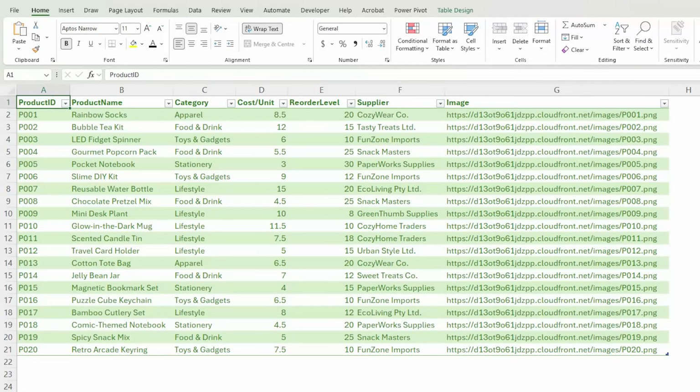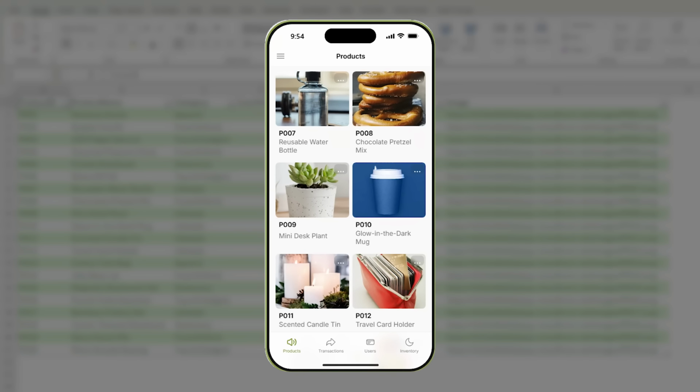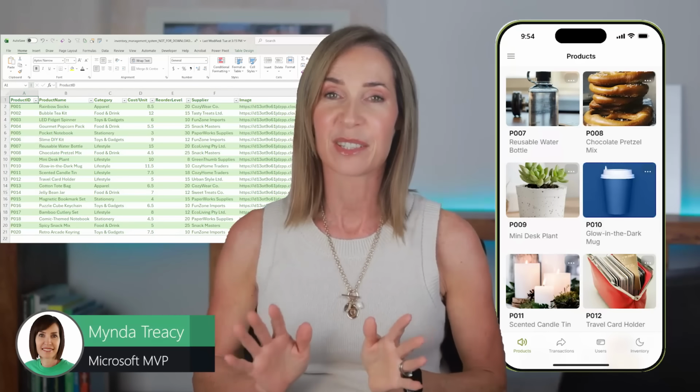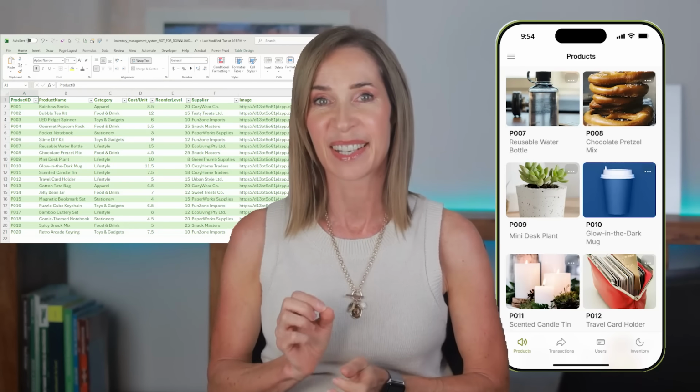This is an inventory spreadsheet, and this is the app I built from it. Today, I'm going to show you exactly how we go from this to this in just a few minutes without writing a single line of code.